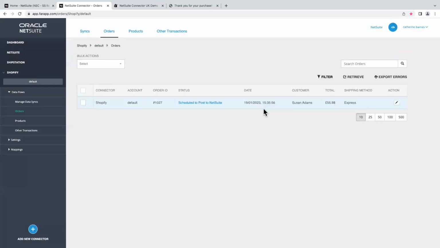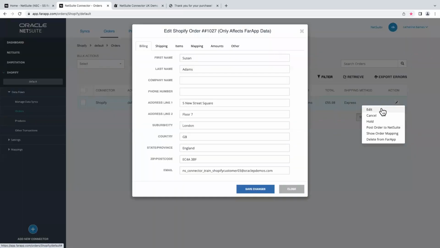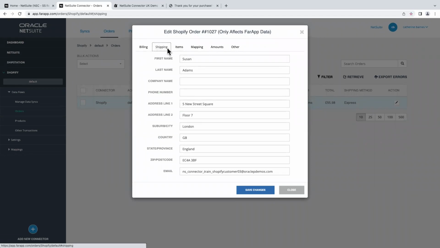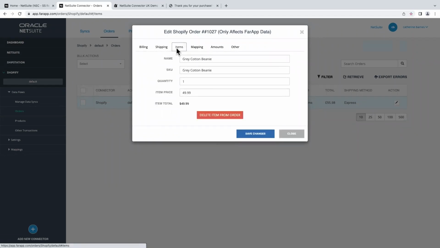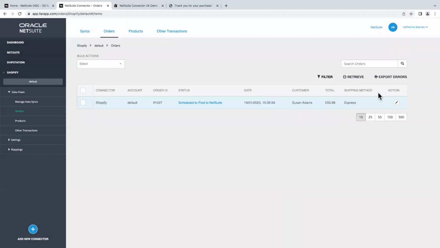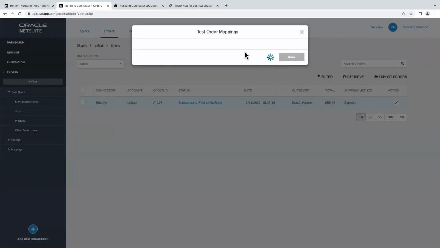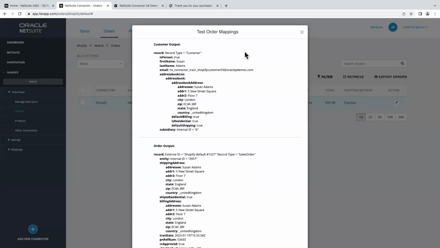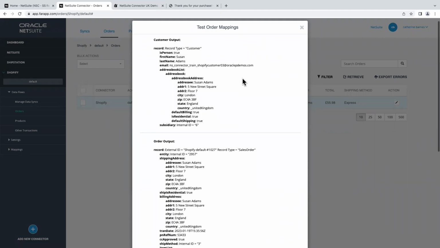Now that our order is in the NetSuite connector, the data in Shopify is available to be imported into NetSuite to create our sales order. I can select the pencil and edit to view information such as billing, shipping, and items. I'll click Show Order Mapping to view more in-depth detail of what data will be filtered into which fields in NetSuite.